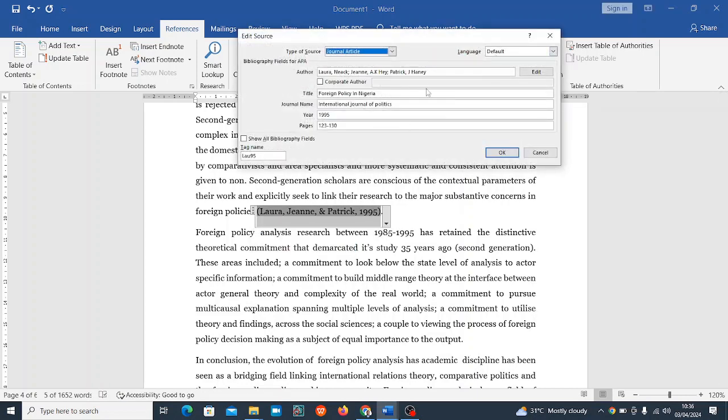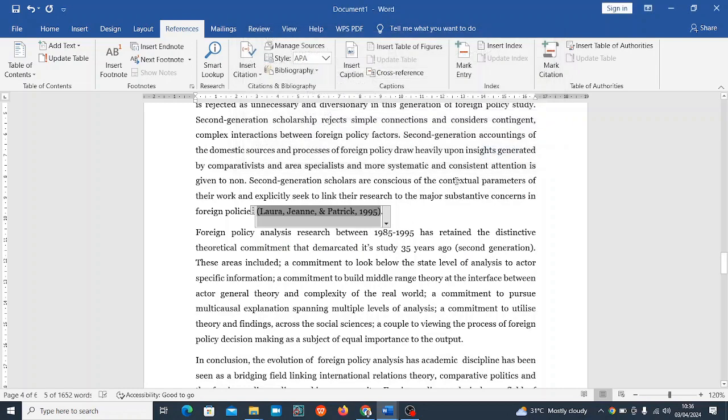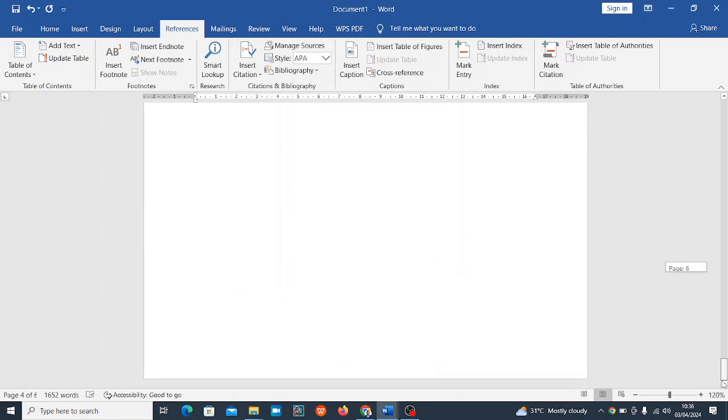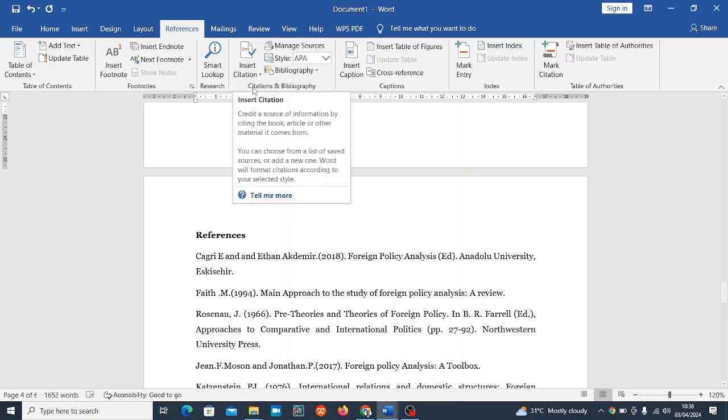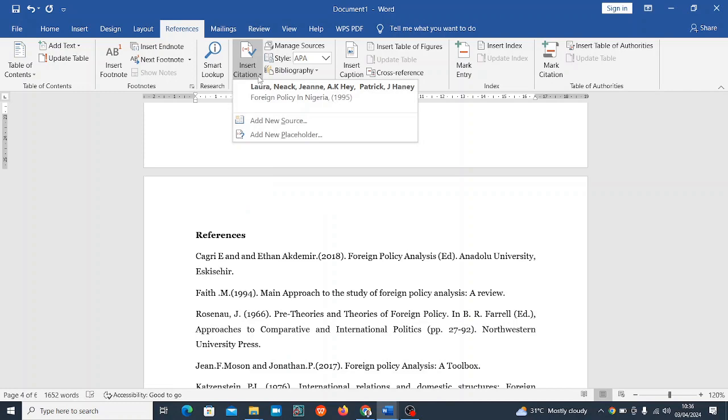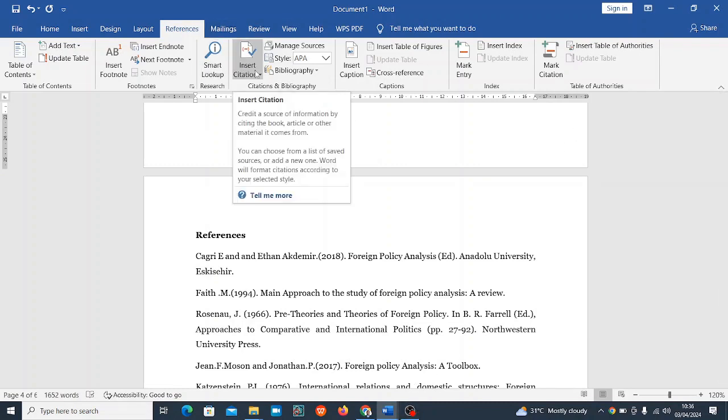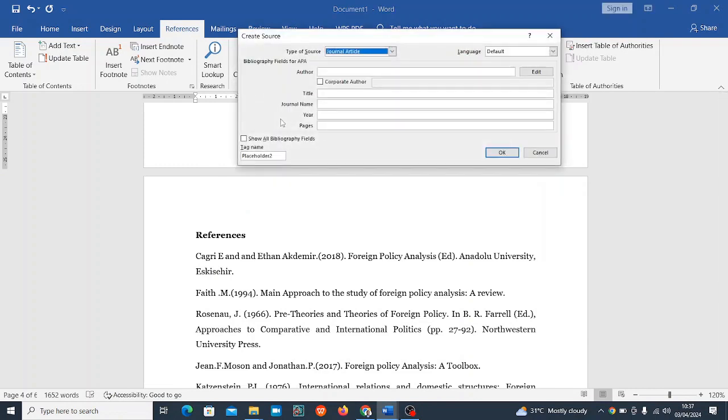You can also edit this referencing. If you want to edit it, you can go to here, you click on edit source, and if you edit anything, you add any information or delete anything, you can press OK back. So automatically, okay, so let me add another one. So I'm going to add another reference.